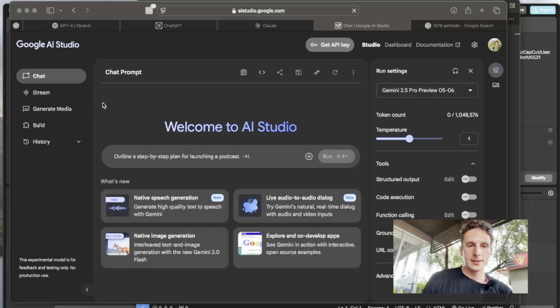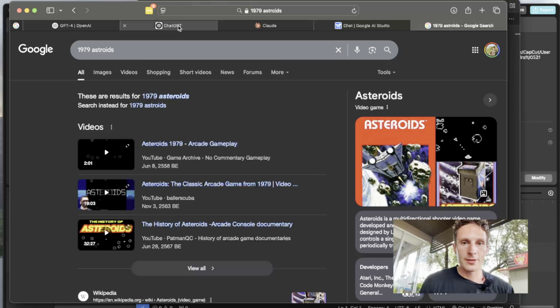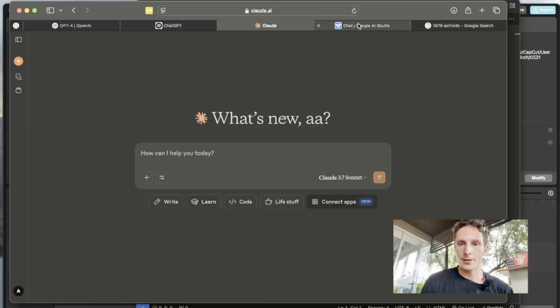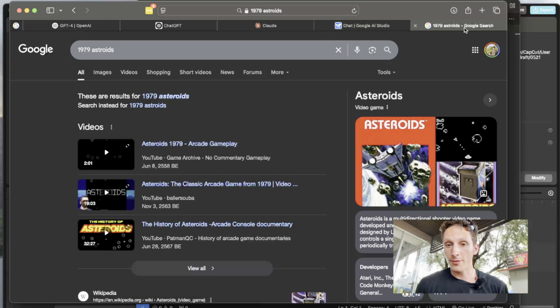It's the 22nd of May 2025, and in this video we're going to compare ChatGPT, Claude and Google AI Studio in their ability to make a version of Asteroids with JavaScript in a HTML page.